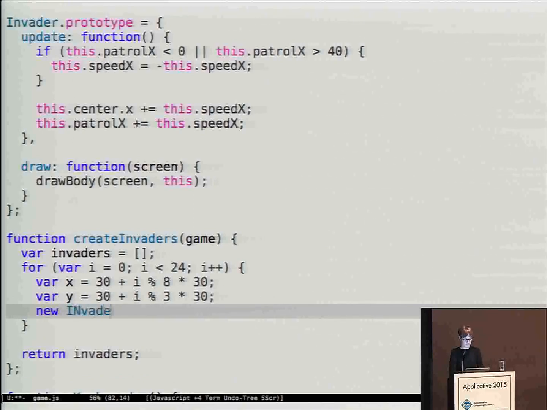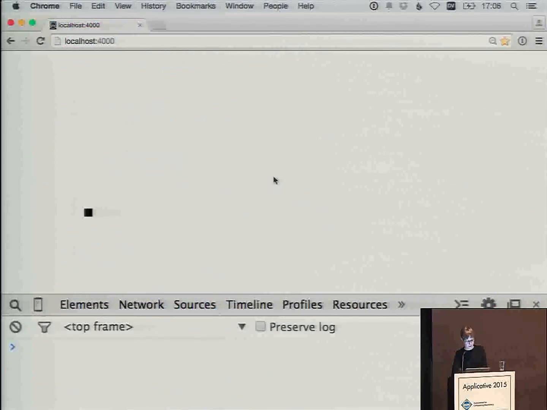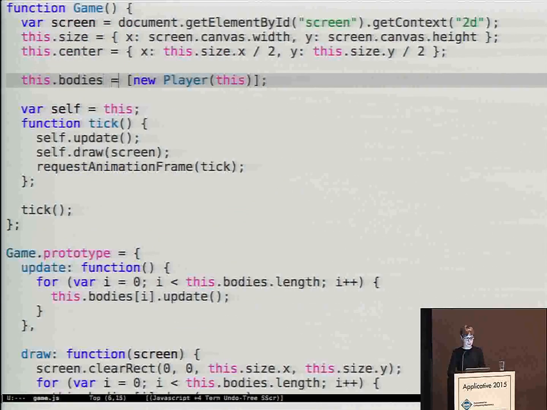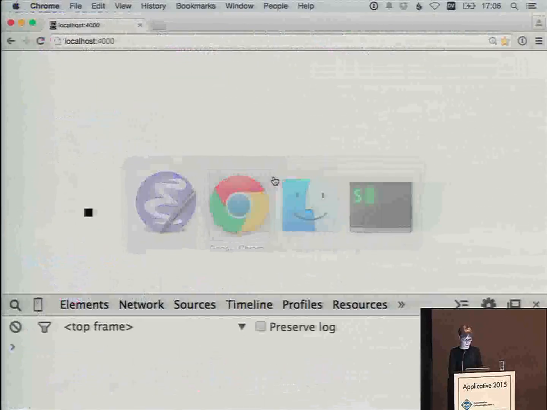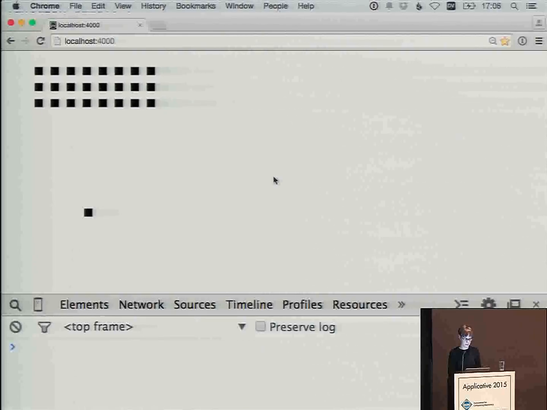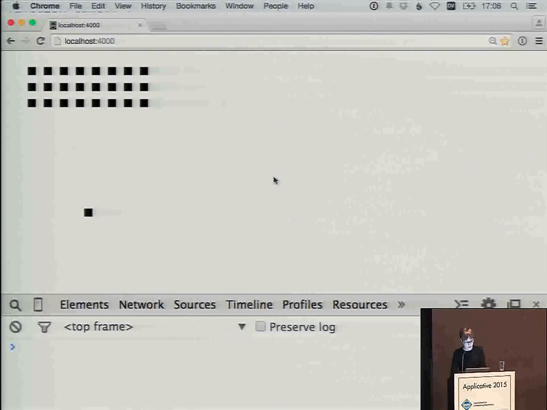And then we can just create the new invader, passing in the game and our new center, and add it to the invaders array. Okay, great. And now all that remains is to call the createInvaders function. So we're back in the main Game constructor function, passing game, then we just concat on the player. So bodies is all 24 invaders in an array, and then with the player on as the 25th body to start the game off. And there they are, they're in the sky, and they're patrolling backwards and forwards. So that feels nice.